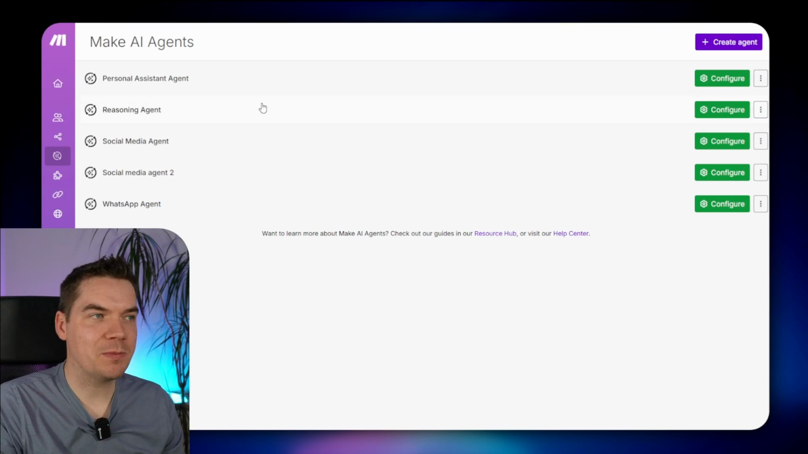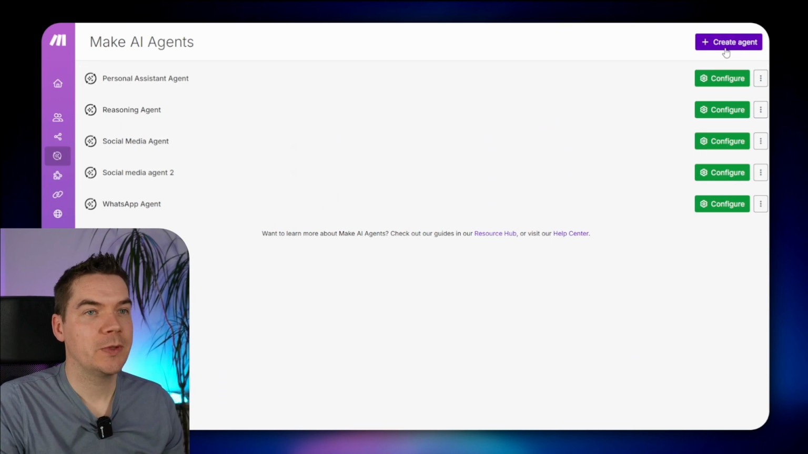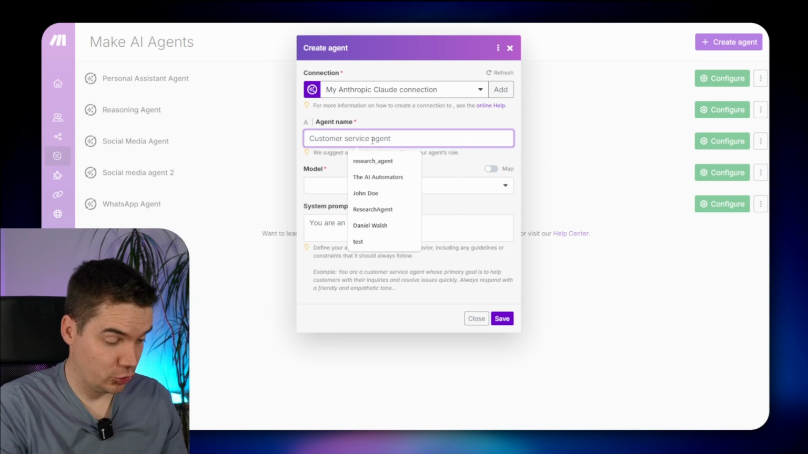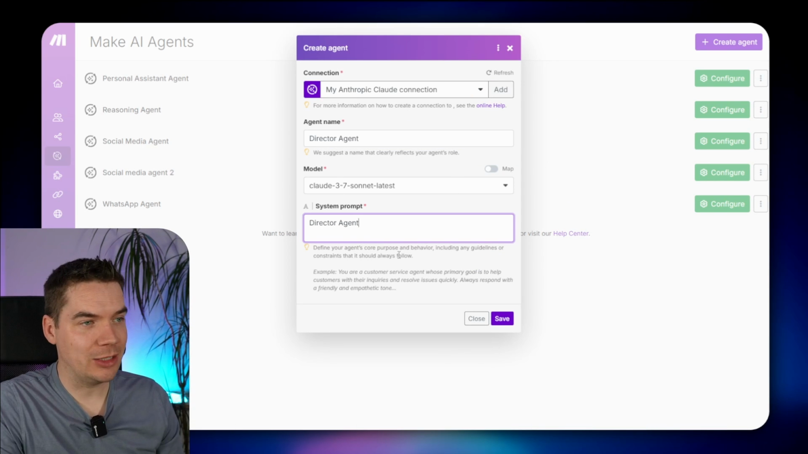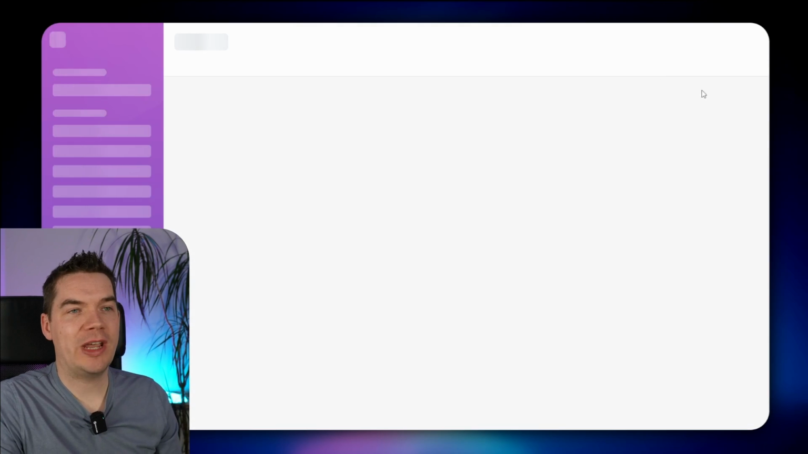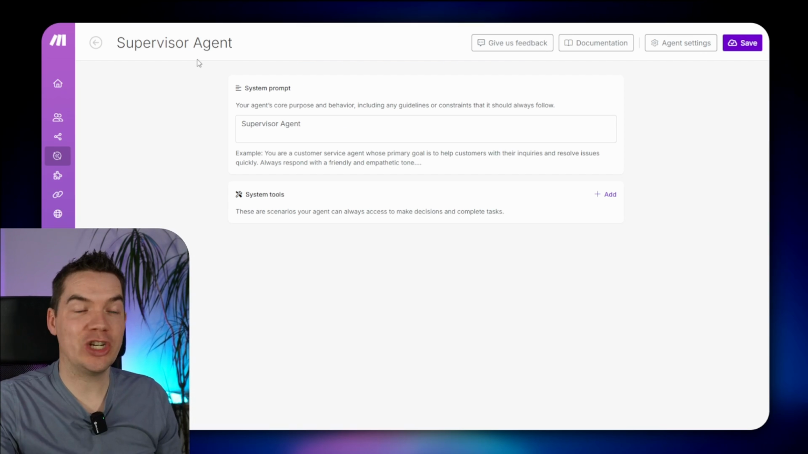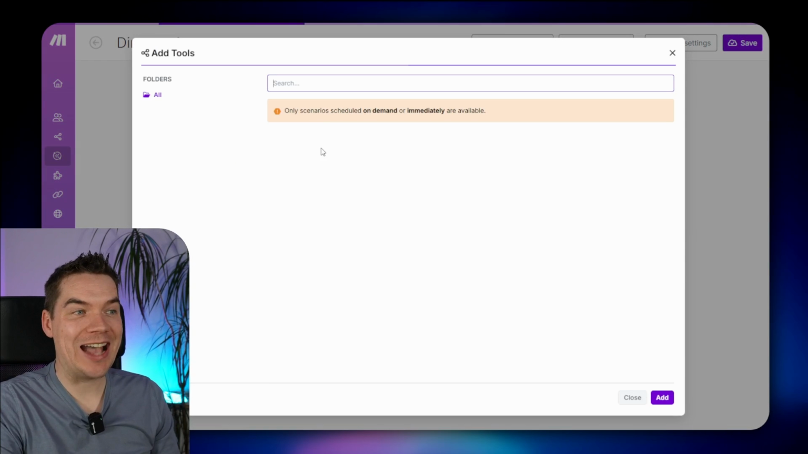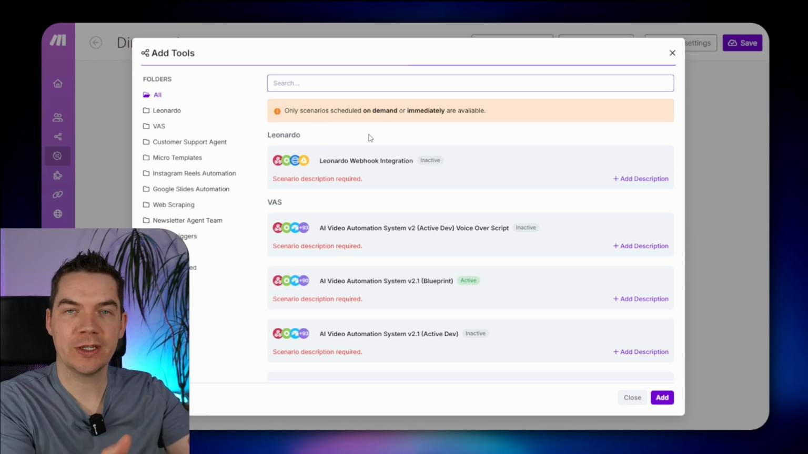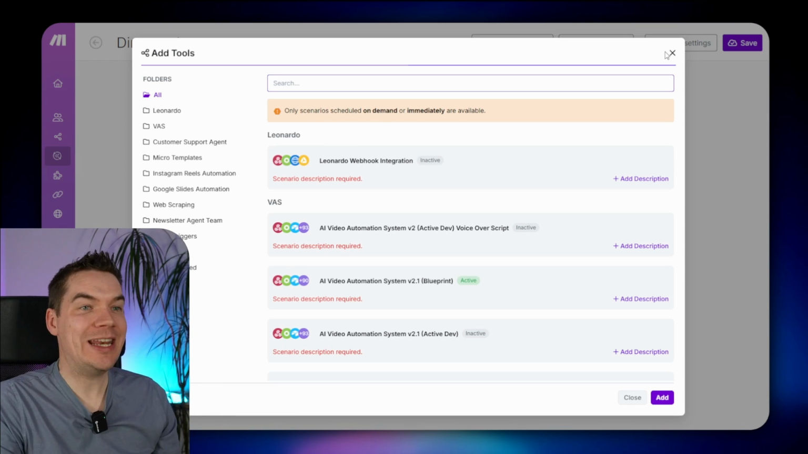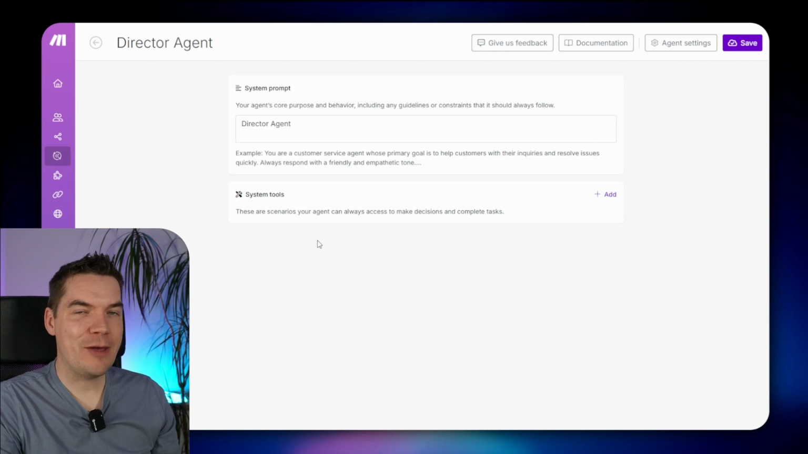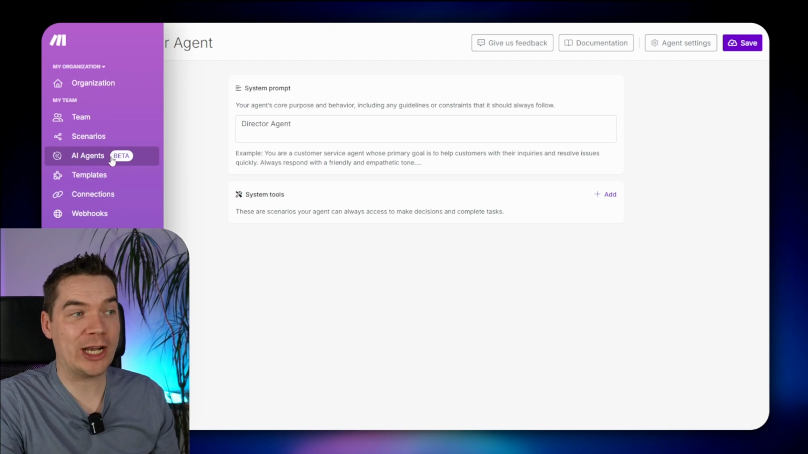And in theory, this is possible with Make Agents. So you could have an agent which will be your director agent. You would set a model, you would give it a prompt, and then you would need to create another agent which would be a supervisor agent, and then you would need to embed those sub-agents in scenarios. So then this director agent actually has access to the scenarios that include those agents. So it is possible in theory to do it. It's definitely clunkier to set up than n8n because you have this kind of abstraction of AI agents outside of the canvas.